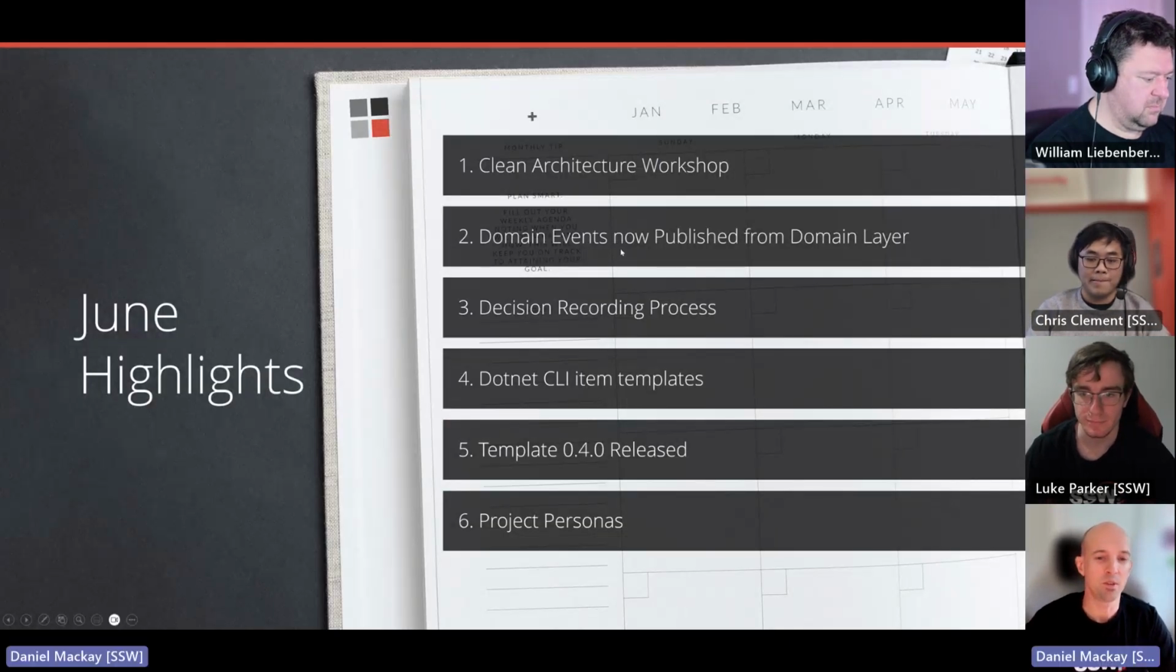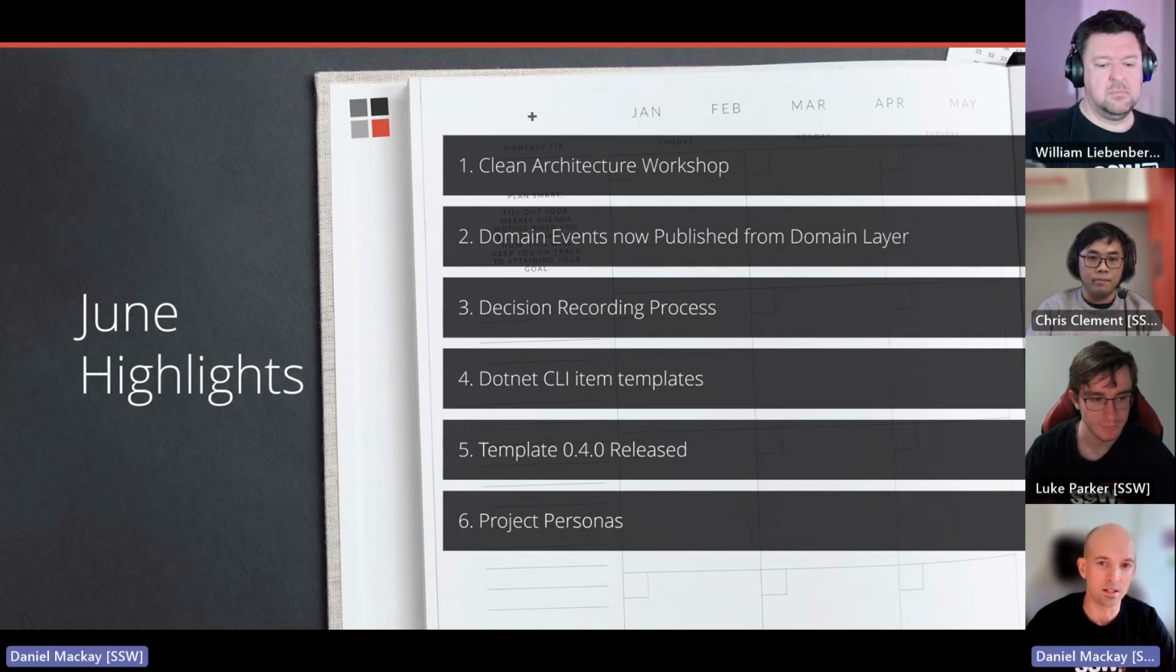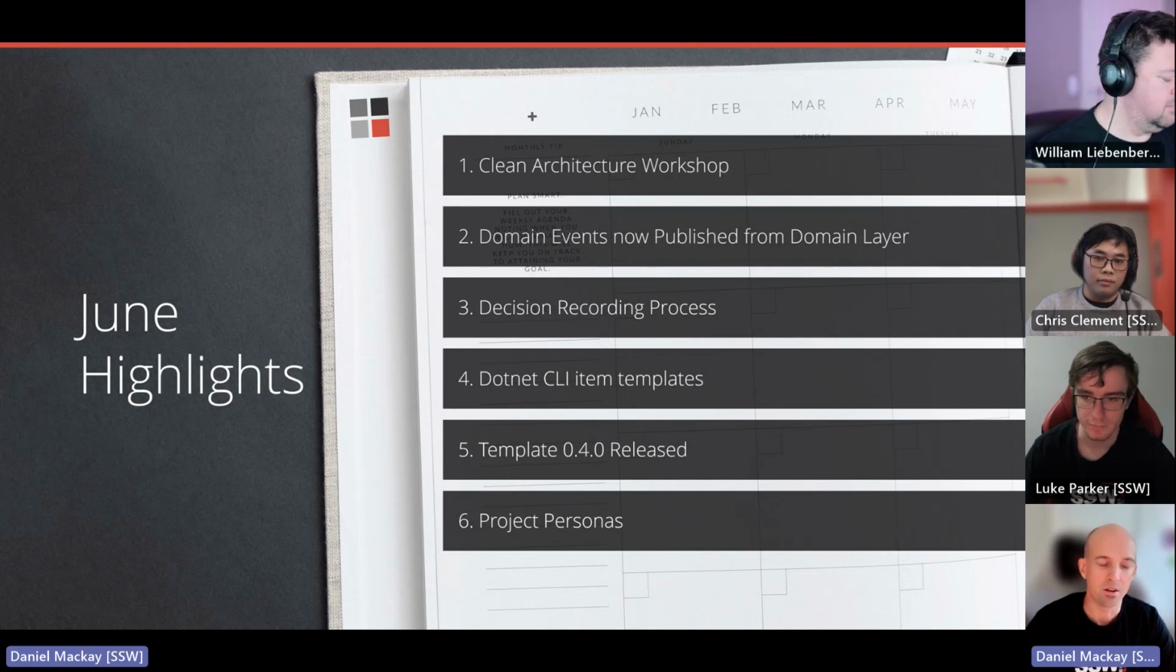In these community updates, our goal is to highlight all the work that the team's been doing in the realm of software architecture guidance, and also the work on our clean architecture template.